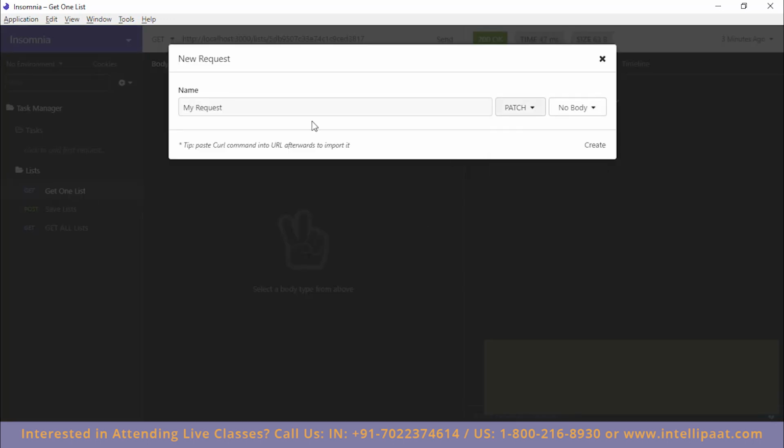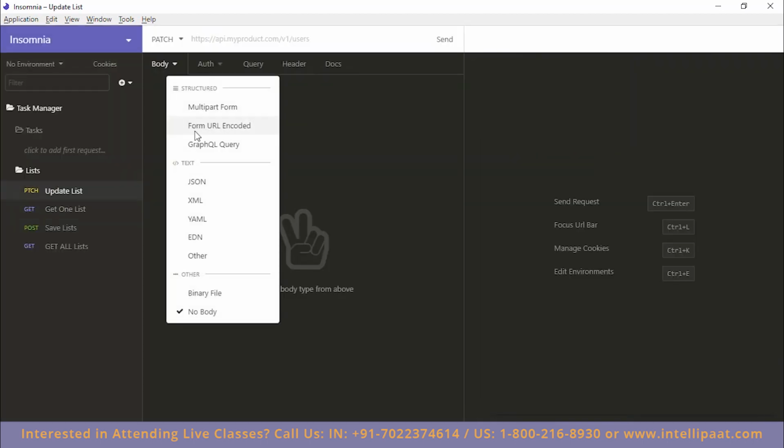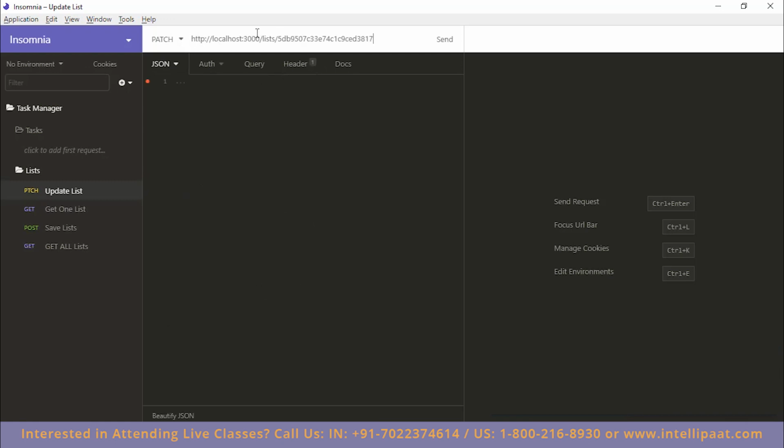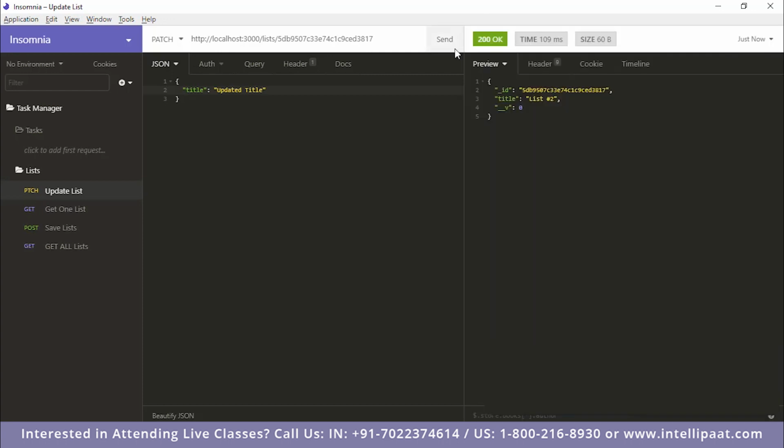This would be a patch request. We will name it update list, save it. The body that we need is JSON. This is the URL that we'll be looking at. Patch would be the method, and we type the update. So the title needs to be updated title. Now we send it, and we get back the response that says list2.